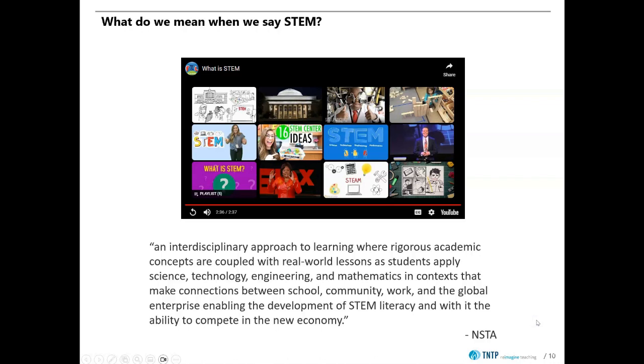Now let's read this definition of STEM from the National Science Teachers Association. STEM is an interdisciplinary approach to learning where rigorous academic concepts are coupled with real-world lessons as students apply science, technology, engineering, and mathematics in contexts that make connections between school, community, work, and the global enterprise, enabling the development of STEM literacy and with it the ability to compete in a new economy.